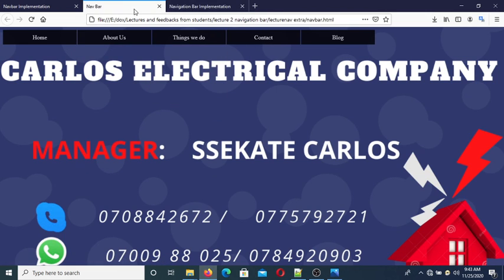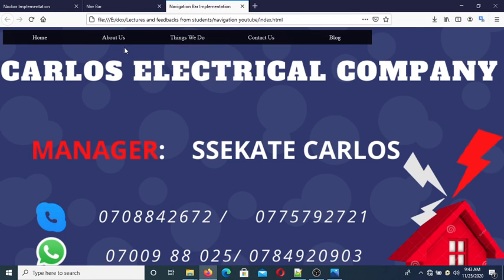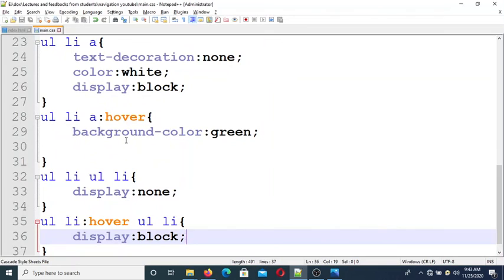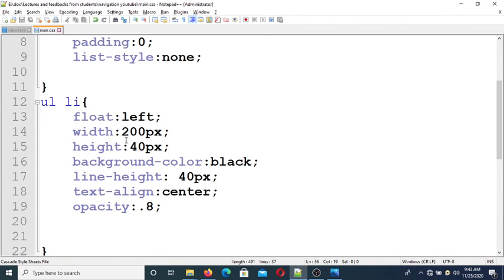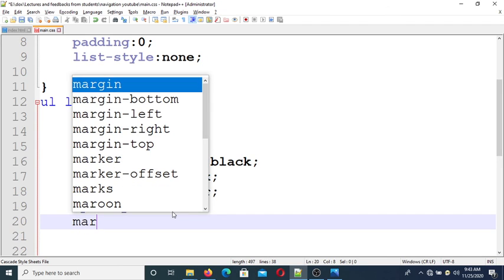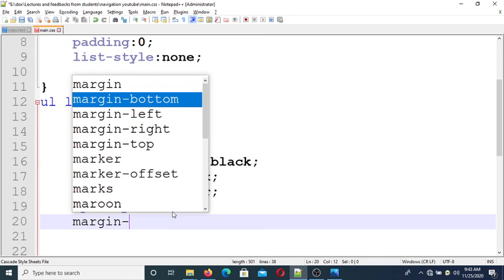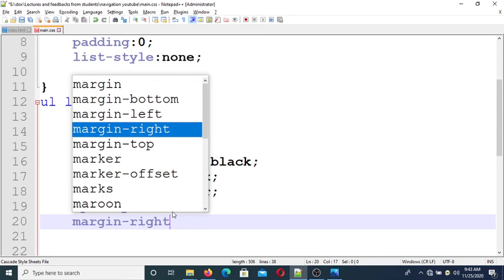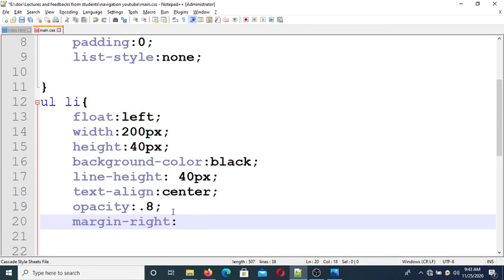Maybe there is this spacing, and it is under UL LI. So in UL LI here, right here, we can have margin right. I'll give it 3 pixels.